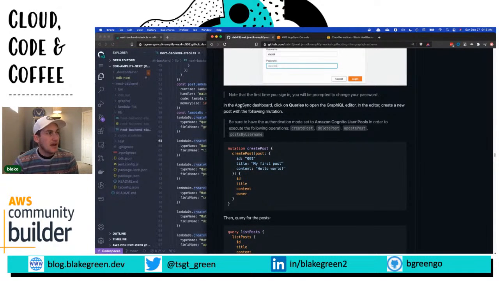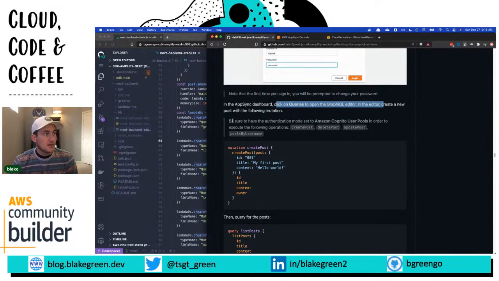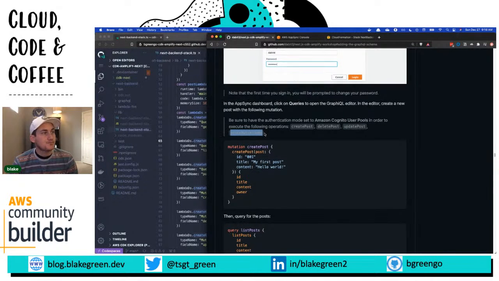Alrighty. So in the AppSync dashboard, click on Queries to open the graphical editor. In the editor, create a new post with the following mutation. Be sure to have the authentication mode set to Cognito user pools in order to execute the following operations: create post, delete post, update post, post by username.